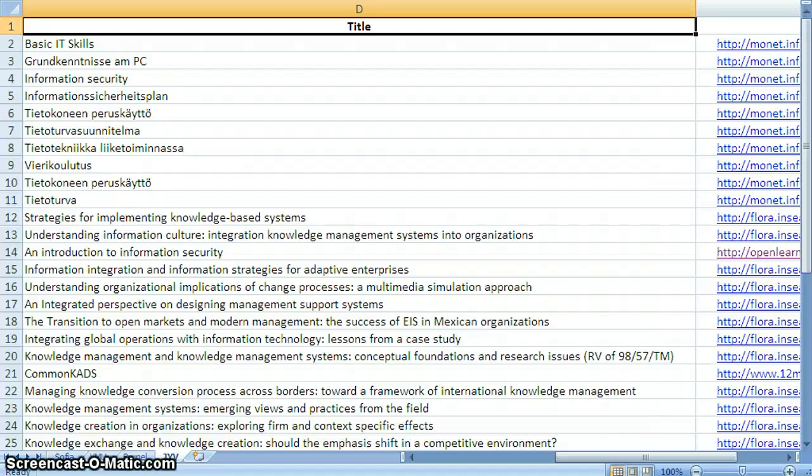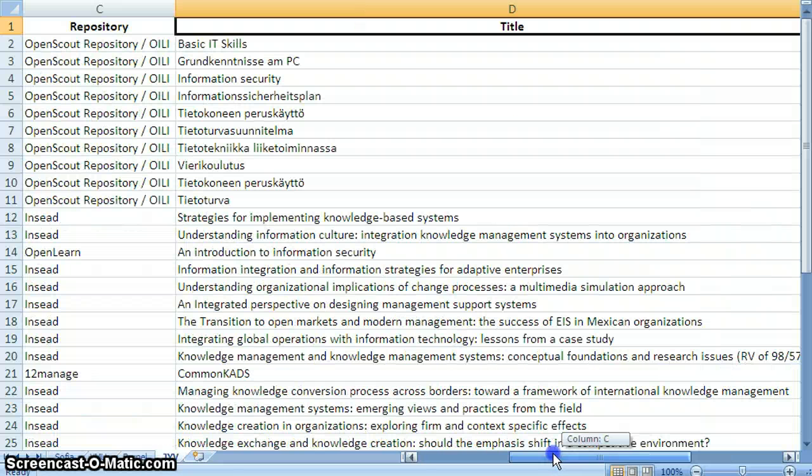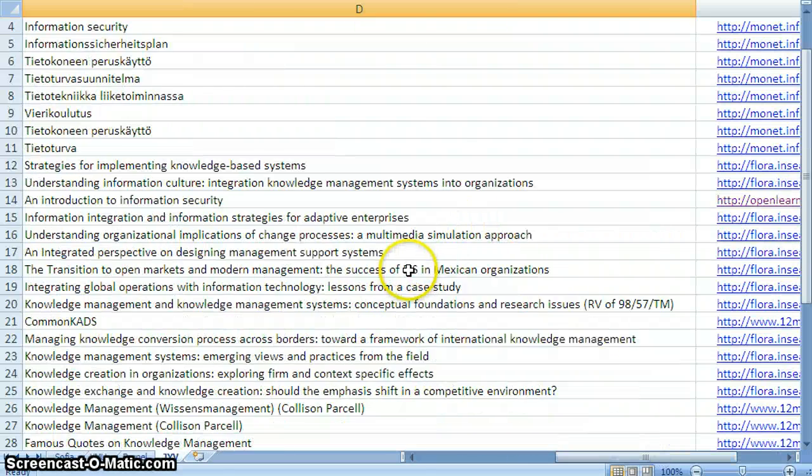Hello, this is a short guide to show you how to enrich objects with competences. We start out with the Excel spreadsheets that you have submitted, where you selected a number of objects that you want to tag. We're working basically with three columns of information here: the repository name, the title and the URL.